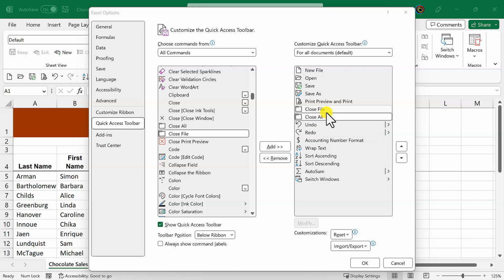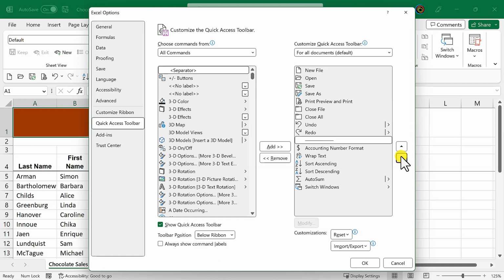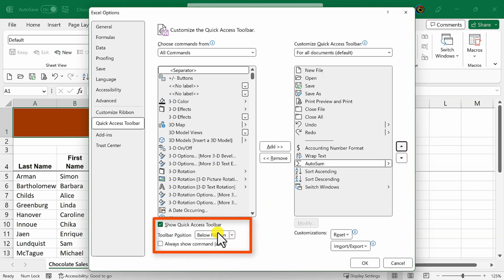If you really want to get organized, you can even add a separator. So for instance, if I want to separate my file management tools from the others, I can simply move to my separator, double click, I'll move that down, and I could rearrange some of my other actions as well. Notice from this dialog box, we also have the options to change the toolbar position, and we could also show command labels from here.